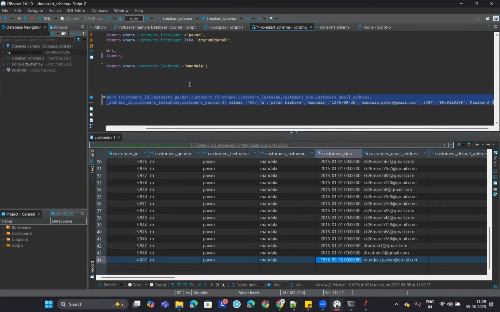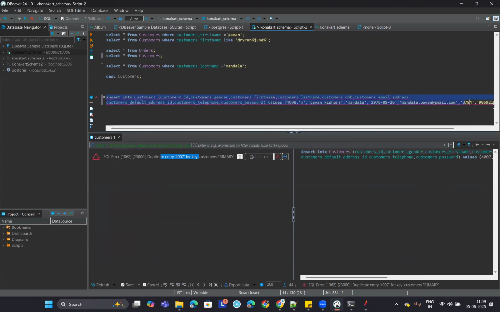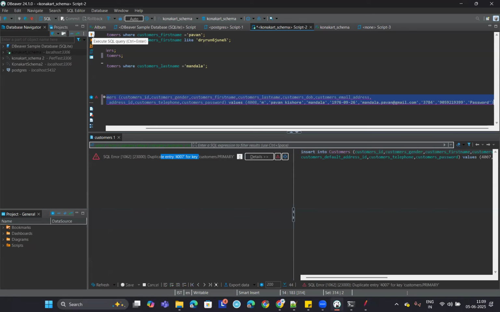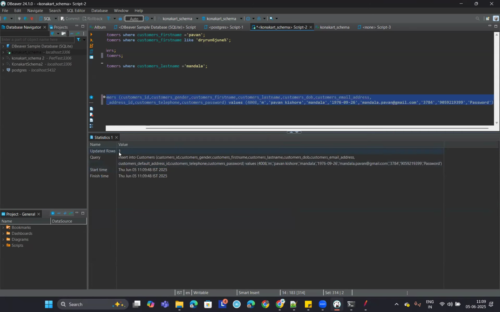Do you see here, duplicate entry 4007 for key customers.PRIMARY, right? It is saying that the primary key constraint is violated, so you can't insert it. If you want to insert, you have to give some unique number, obviously. Primary key can't be the same. For this table, customer ID is the primary key. Clear, guys? Now you can see updated rows is 1, which means the record got inserted into the DB. It took hardly milliseconds, which is why you are not seeing any difference here.